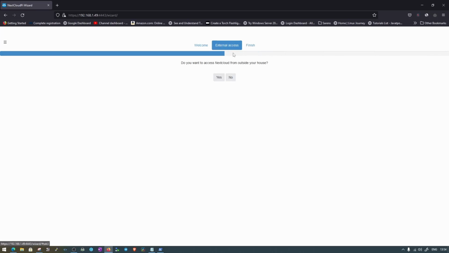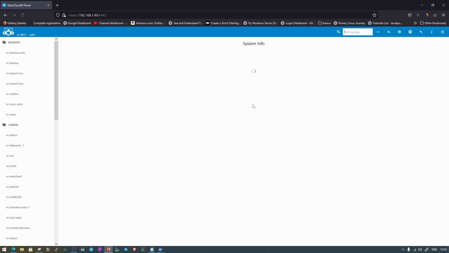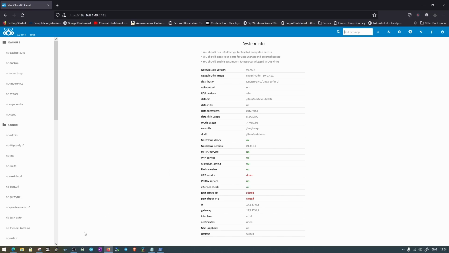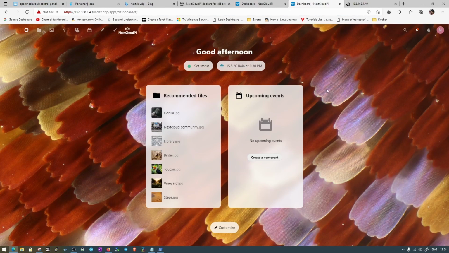So right now my ISP is not allowing me to access my Raspberry Pi from outside the network, so I'm leaving this as it is and click on finish. Go back to the web panel. So it's working here. Now the cloud is working on our edge and the admin portal is working on Firefox.